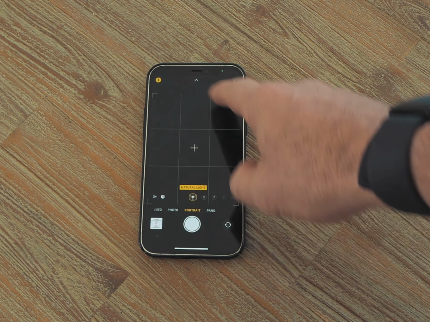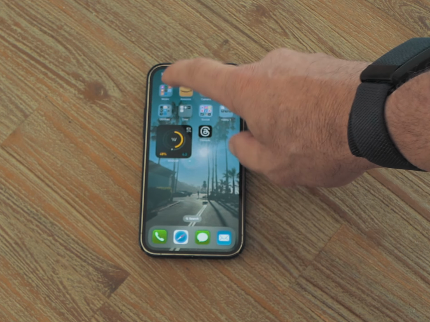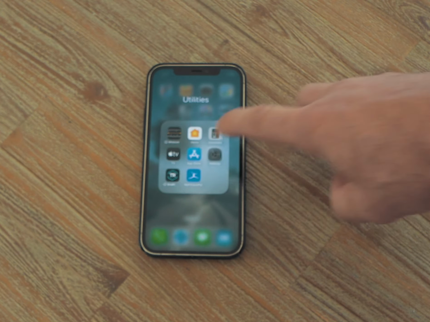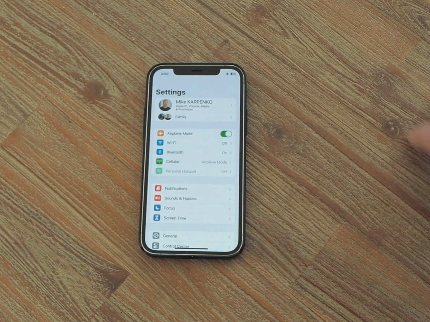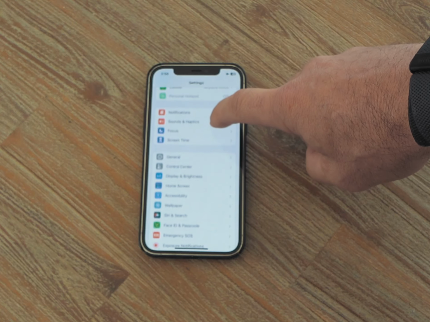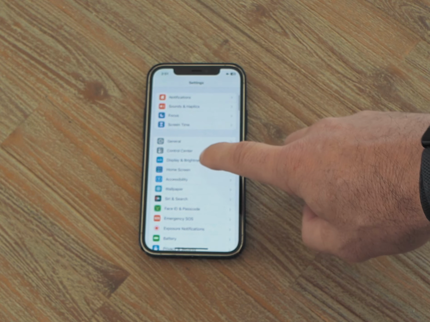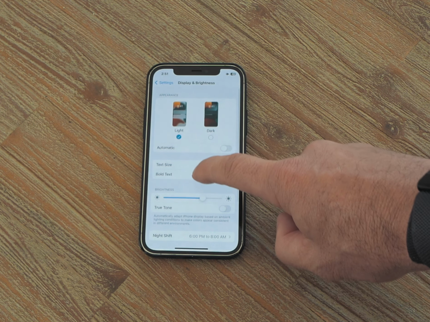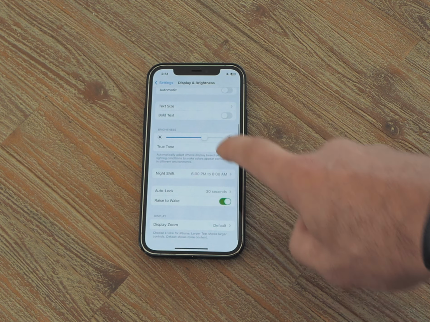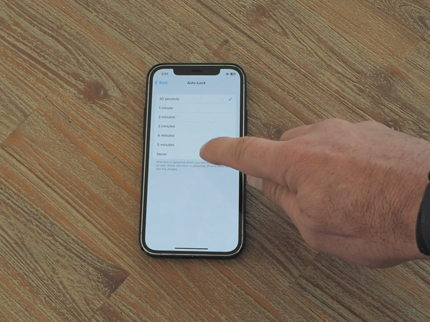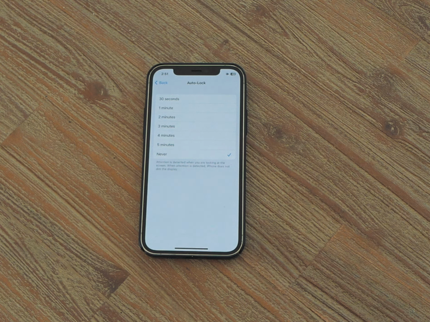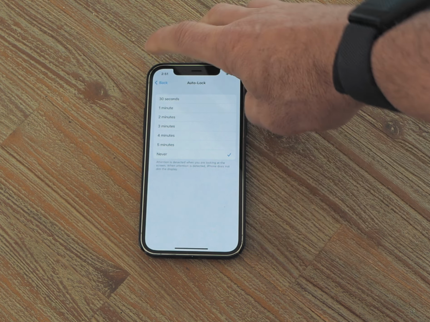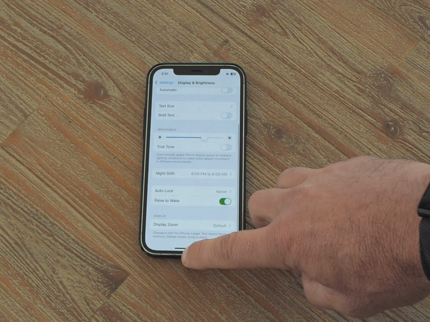From there, the next thing that I'm going to do is go into my general settings, and I am going to go into where it says display and brightness. And at display and brightness, I'm going to choose where it says auto lock. I'm going to choose never. That makes it so my phone never goes off. I don't have to continuously use my Face ID or my lock code while I'm using it. That's the next thing I do.